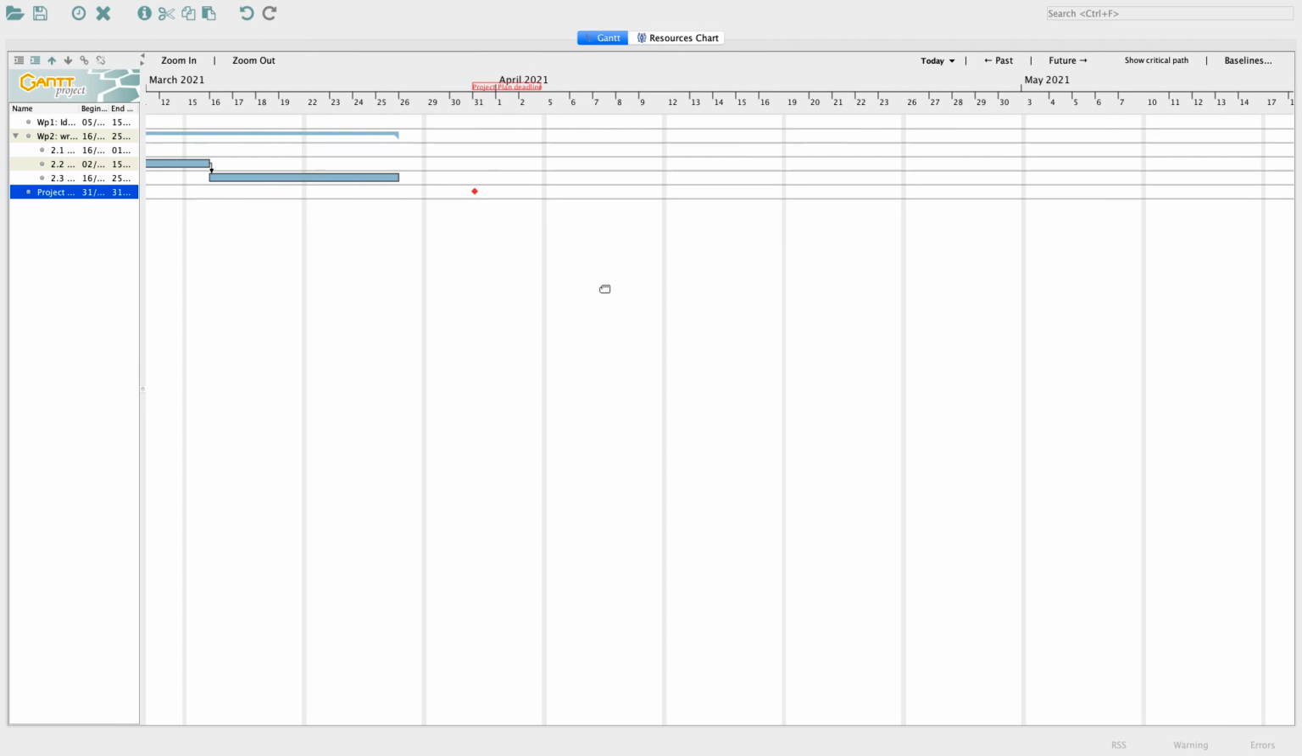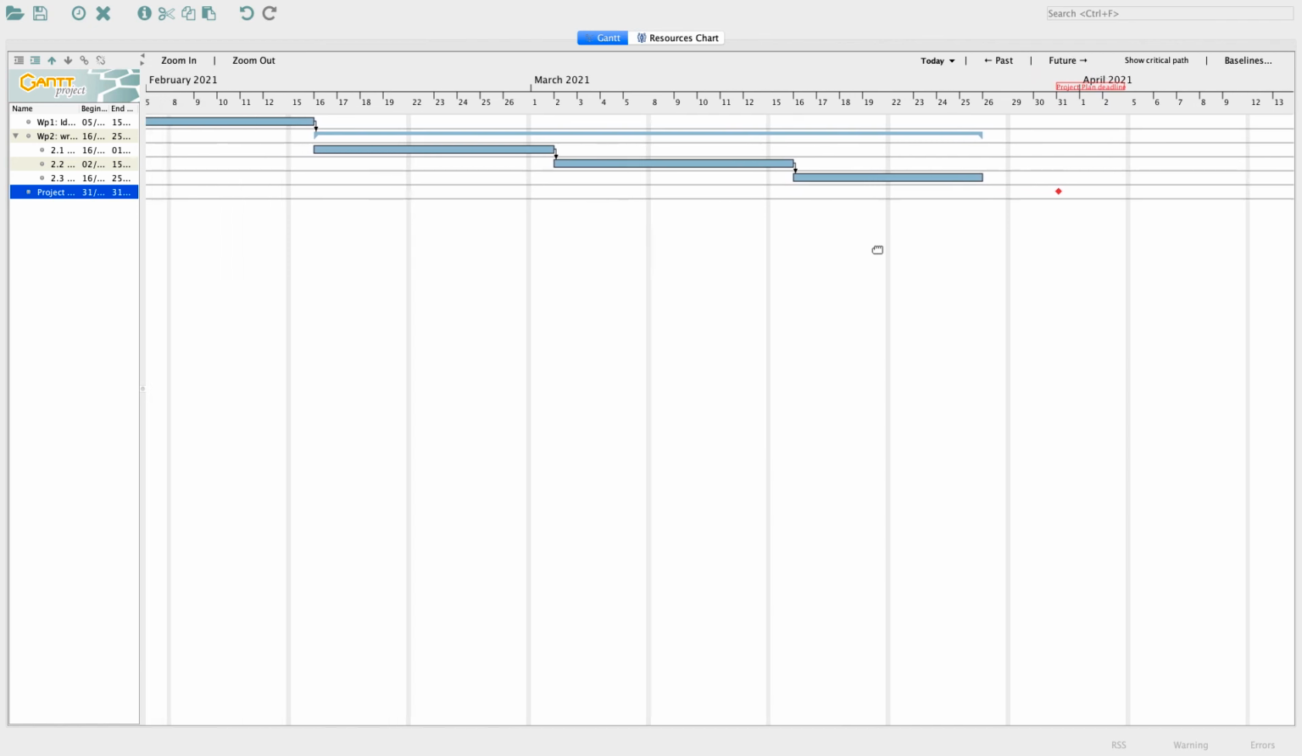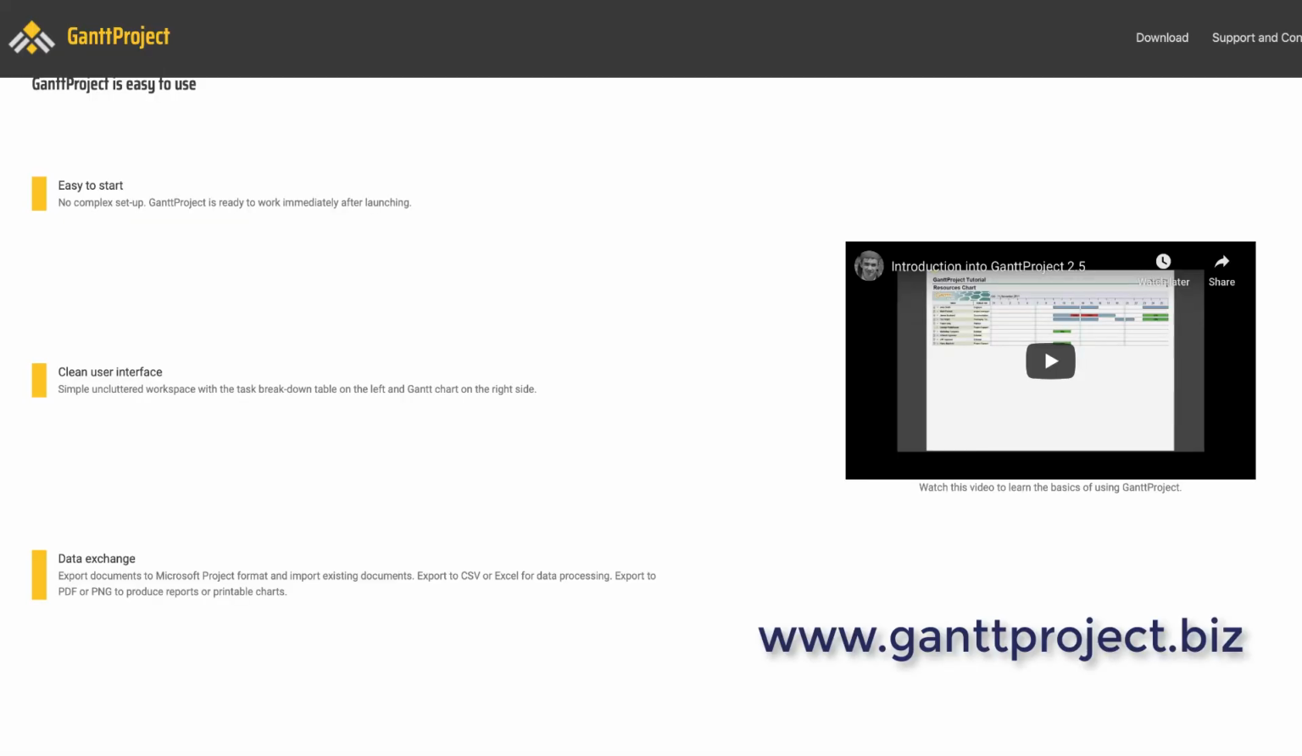With that, this quick demonstration of how to make a basic Gantt chart comes to an end. There are many more options in Gantt charts that you can use, but for those, I refer you to the GanttProject website.